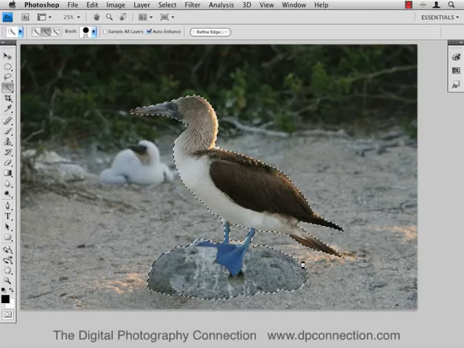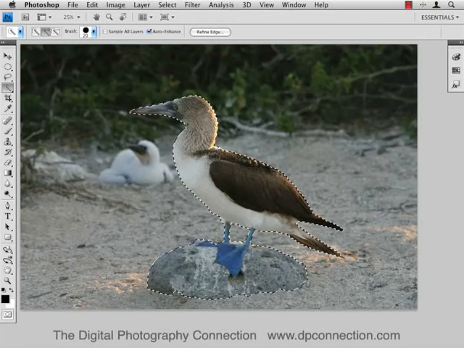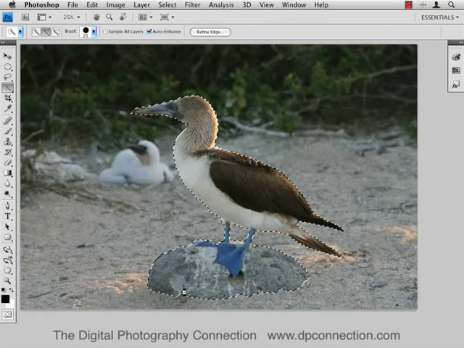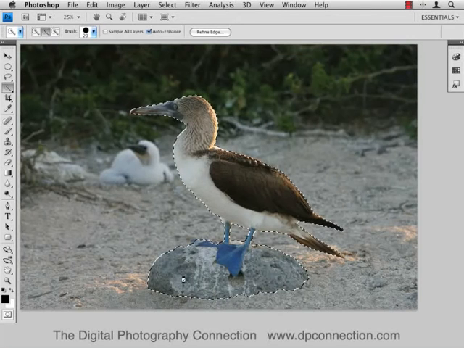I have an area right here where it picked a little bit of the sand up, and so how I'm going to eliminate that is I'm going to hold the Option or Alt key down, and I'm just going to drag over that to deselect that area. And then the area that it missed, I'm going to go ahead and pick that up here real quick. And I see some of the feathers along the back here.